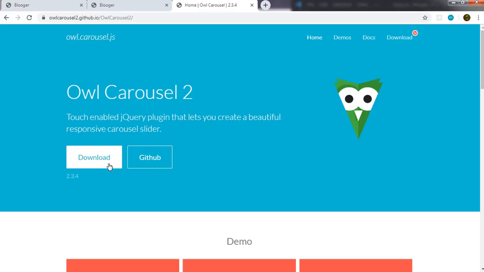Now, as you can see here, I have this download button. So I'm going to download this library and use it in the project. So I'm going to click on this download button. I already downloaded this library, so I'm going to just open it. But before I open this library, let me just show you the demo of this library.